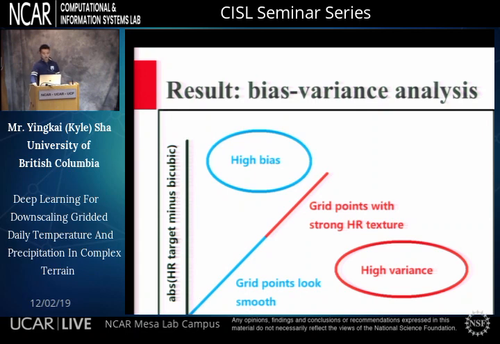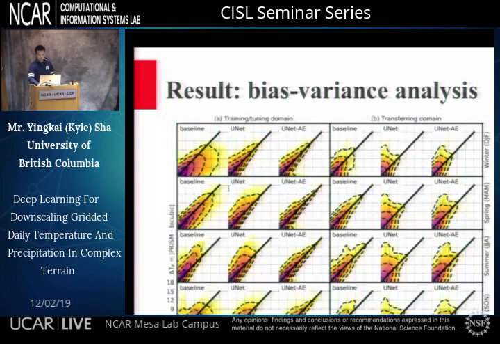And then if the downscaling is perfectly performed, all the grid points should stay along the line of identical relation, with the lower left part of the panel representing grid points that look very smooth, like the interpolated ones, and the upper right part showing grid points with strong high-resolution textures. The high bias and high variance signals are well separated on two sides of the line, with high variance on the right side, because it means a big difference between the downscaled output and the interpolated output, but not so much in the case of the PRISM high-resolution targets, and high bias vice versa.